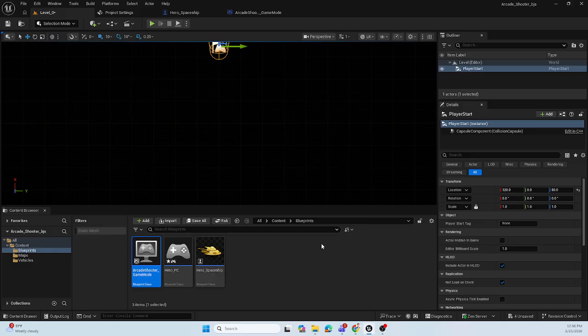Might change your x-axis to like -250. That's how I got mine on the screen. Yeah, your location should be Z if it does. Alright, compile and save. Play. That's it. There we go.